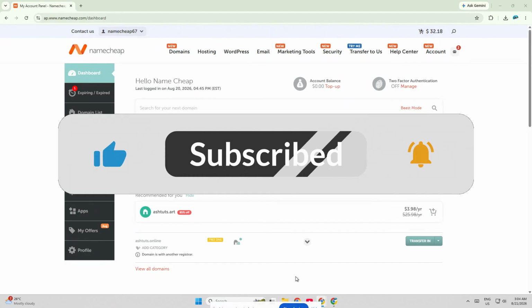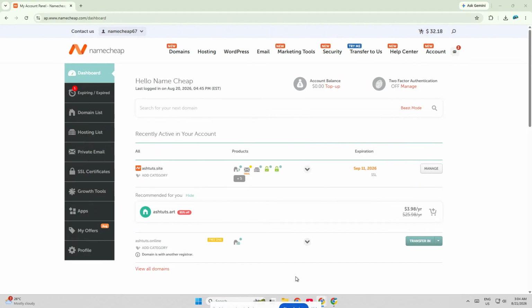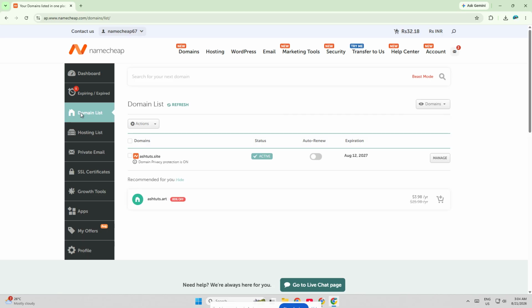First, log into your Namecheap account. Once you're inside your dashboard, head over to Domain List. This is where all of your domains are shown in one place. Find the domain you want to transfer, then click Manage next to it. That will open the settings page for that specific domain.